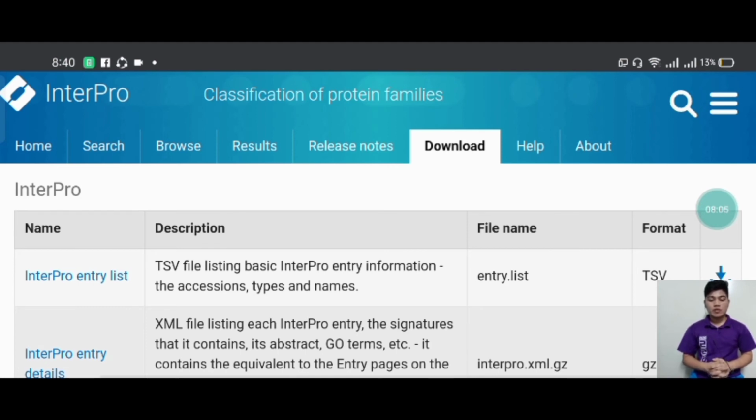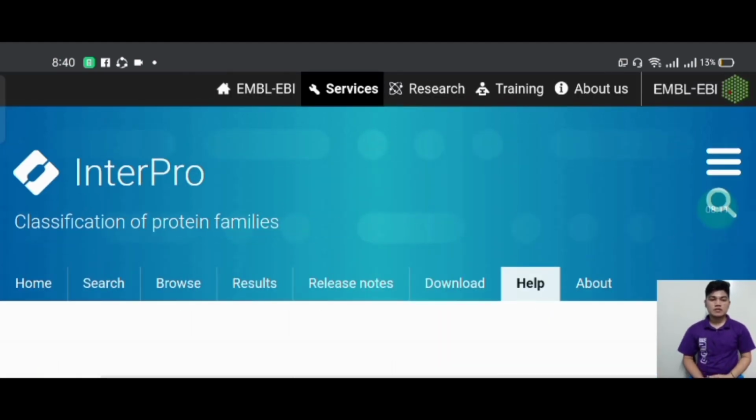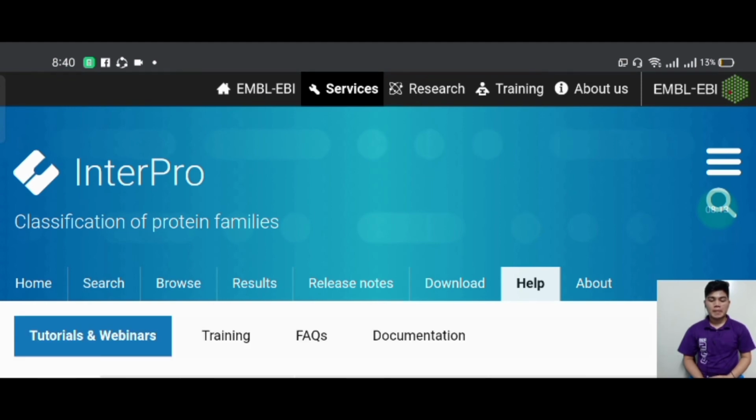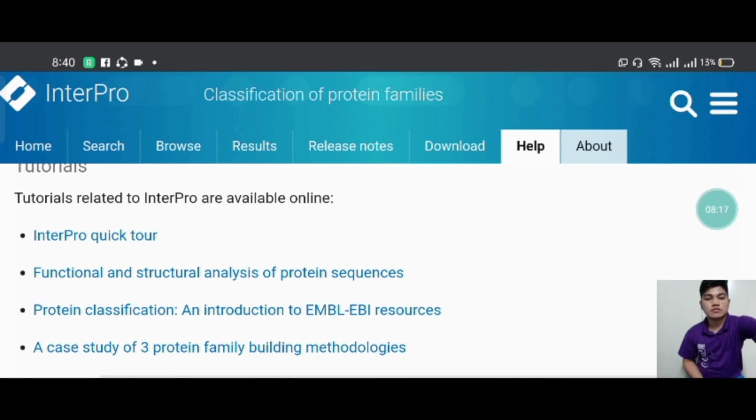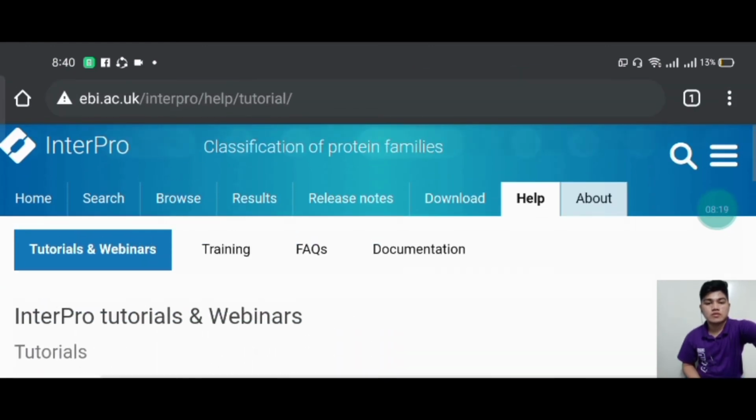Meanwhile, under the help button, let's press the help button. Let's go down. What we can see here are the tutorials and webinars, trainings, FAQs, and documentation about the database. And so let's proceed again to the about button, the last part.